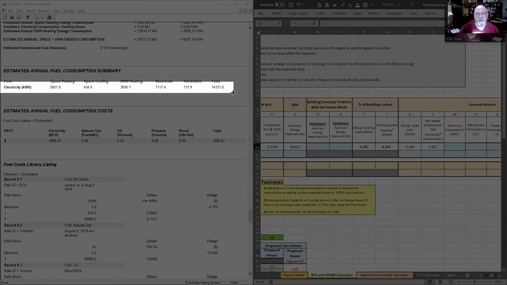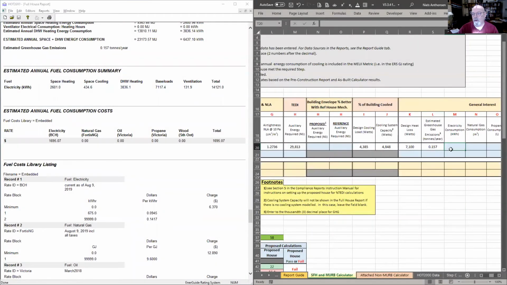And so the total at the very right side of the column here of electrical energy in kilowatt hours, now, not in megajoules or gigajoules or kilojoules, it's in kilowatt hours, is 14,121. So we're going to put that in here, 14,121. And we have no natural gas consumption.